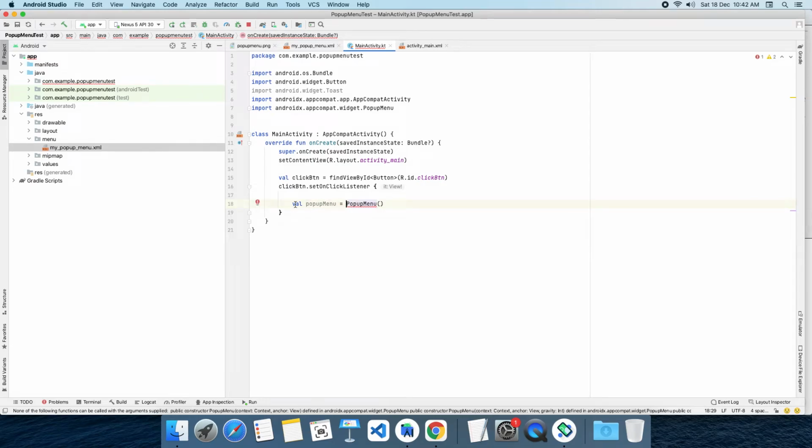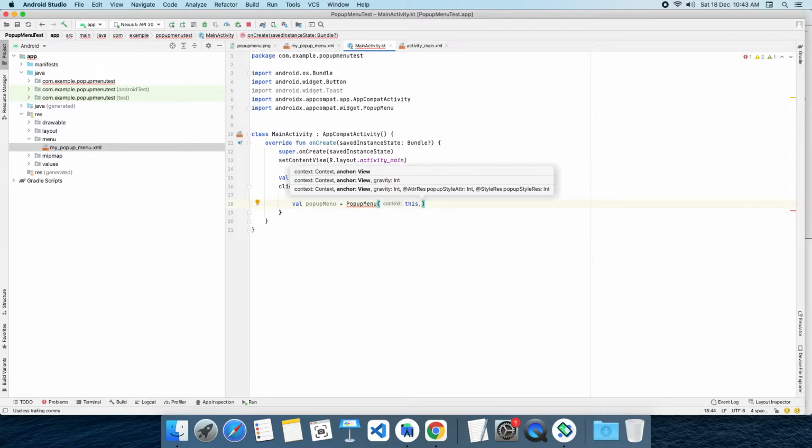Okay, pop-up menu. This pop-up menu takes two variables. One is the current context, and the other is what this is attached to, which button or which widget. The anchor for this pop-up menu is our button. You can use another view also.